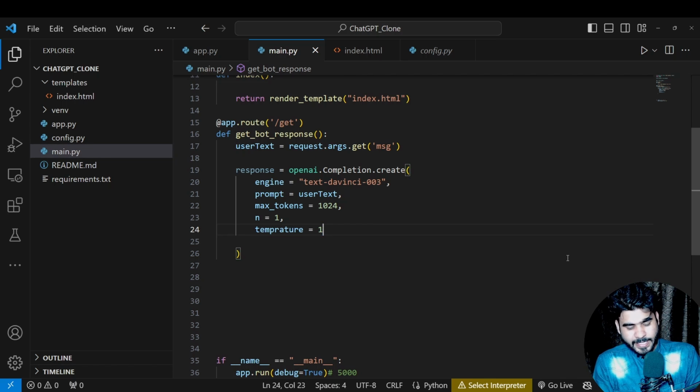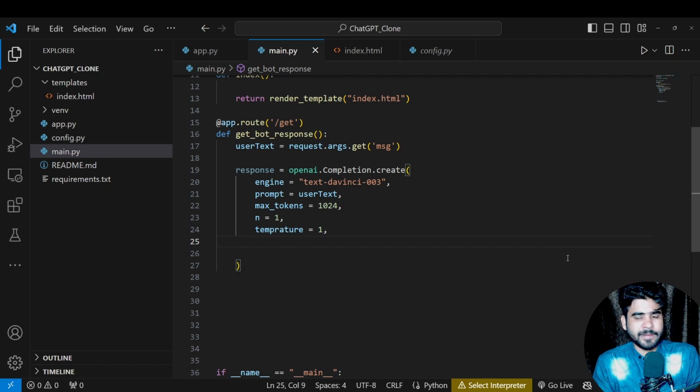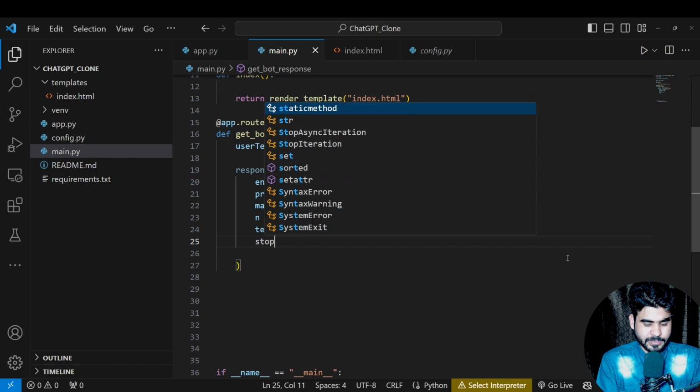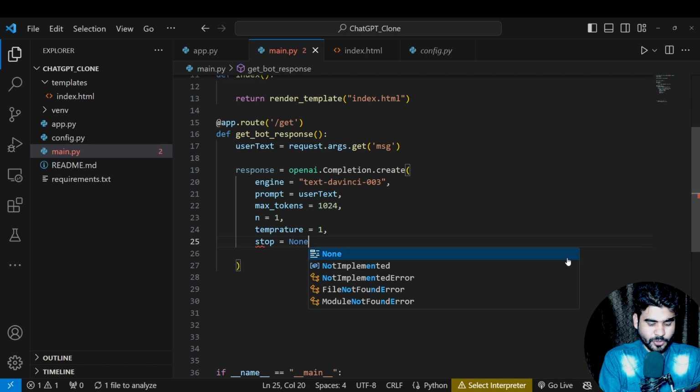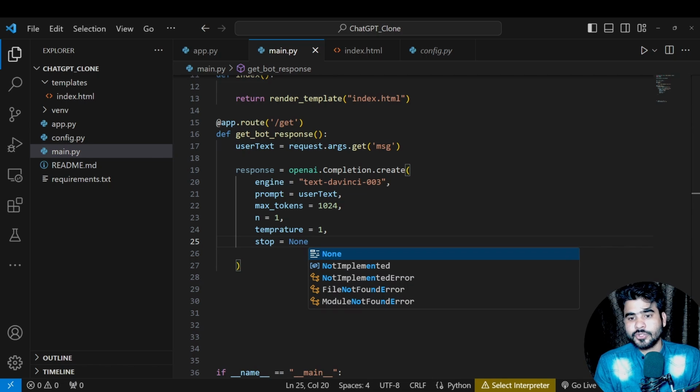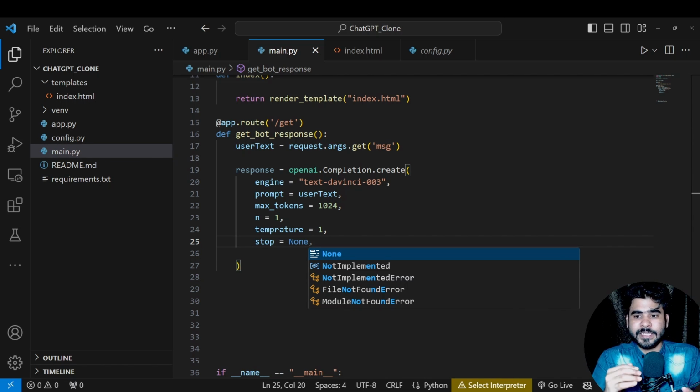Okay, now after that, one more argument that we can pass is stop. So stop equal to None. What is the meaning of stop here? Stop is the condition that stops the generation. In this case we are going to set None. If I set something else apart from None, then whenever we generate our complete response, the generation will stop in between at that stop condition. So right now we are going to set stop equal to None.